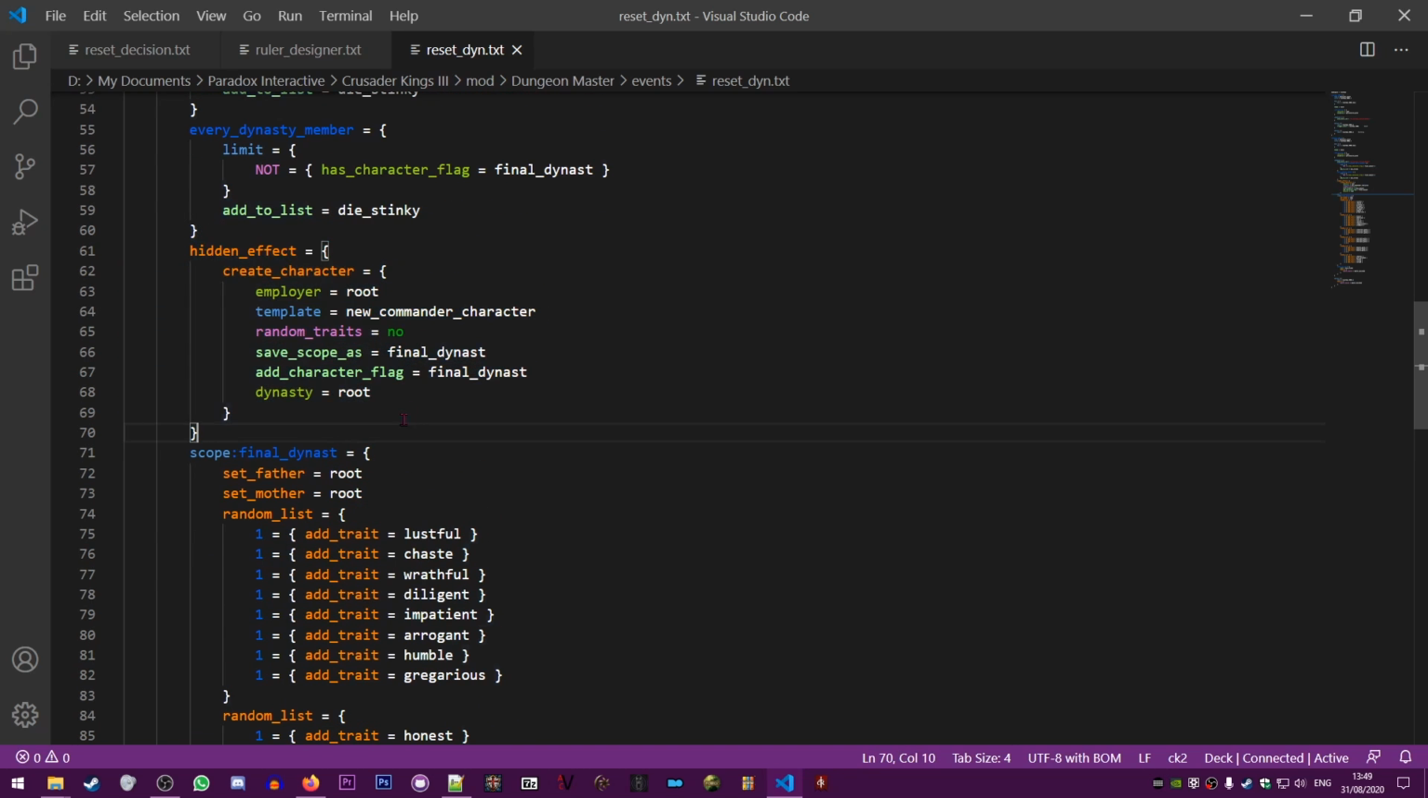We've got a hidden effect of creating a character. You don't really need to hide that, I guess, too much. But the employer is Root, means that they'll appear in Root's court. Root obviously being the player. Again, same as CK2.